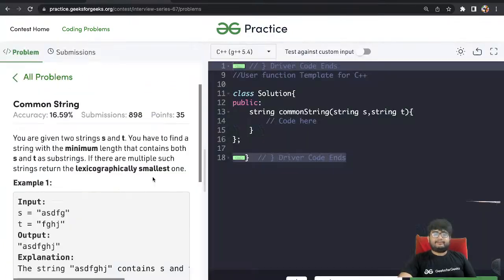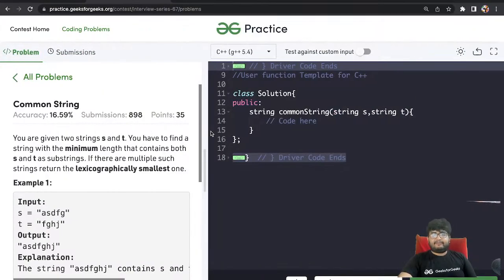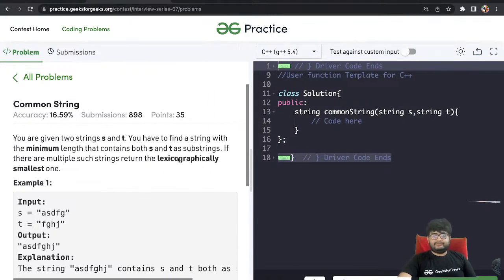So let's go to the second problem. The second problem, again, the constraints are not that high. So it's a good question, if the constraints would have been better, but again, we are a bit lucky here. So it is said that you are given two strings S and T. You have to find a string with the minimum length that contains both S and T as substrings. If there are multiple such strings, return the lexicographically smallest one, right? So you have to find the lexicographically smallest string that contains both S and T as substrings, right?